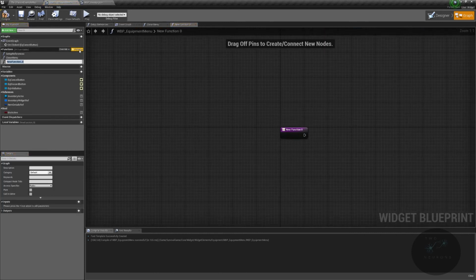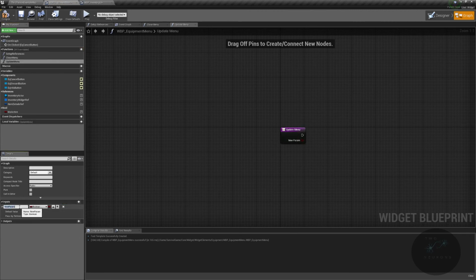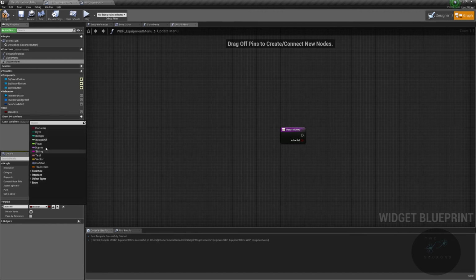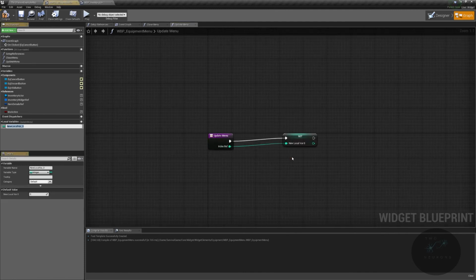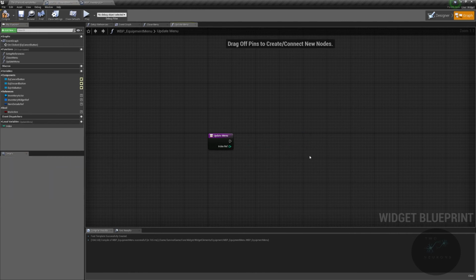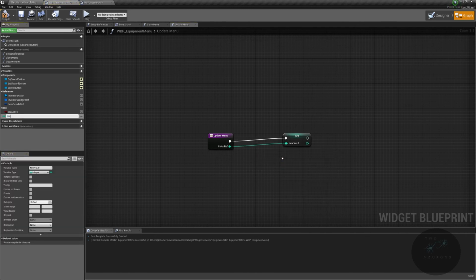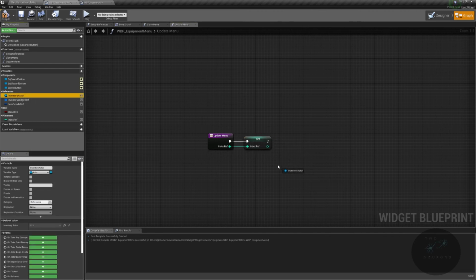Let's create one more function, and this is our update menu function. It will have our dearest and oldest friend, index ref, which we all know by now is a type of float, right? No, it's an integer. We're going to promote this to a variable called index ref, which we will categorize as placement.